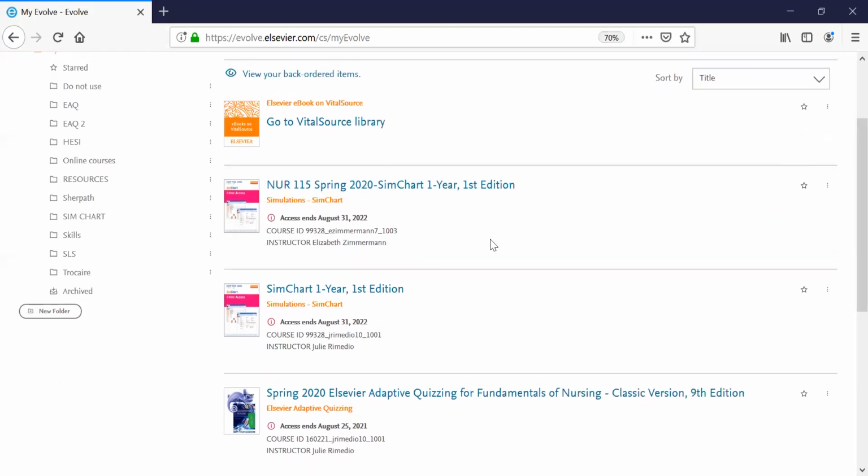Just a refresher, Simchart is the electronic medical record. This is something that's going to give you exposure to charting in an EHR so that you're comfortable for when you enter practice. I'm going to actually enter my own course, so this will look different than yours.